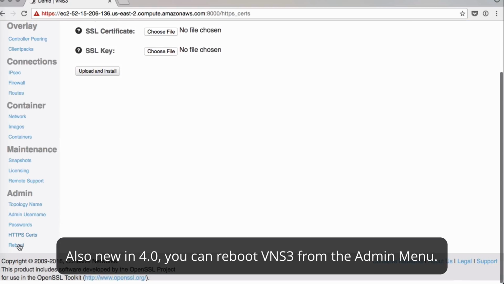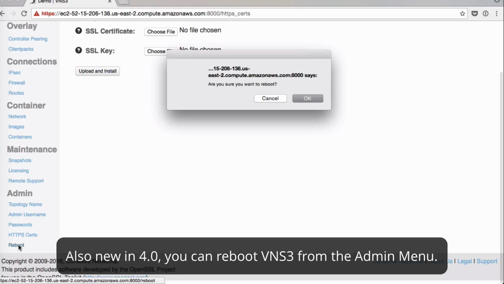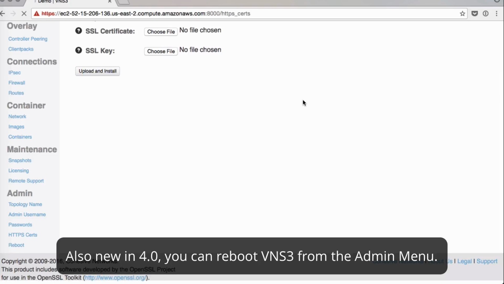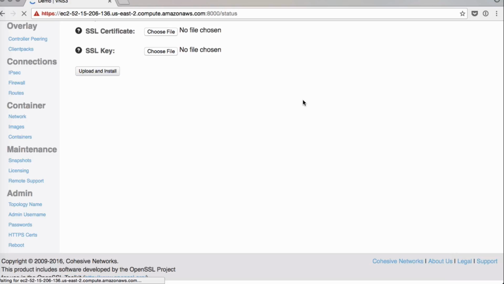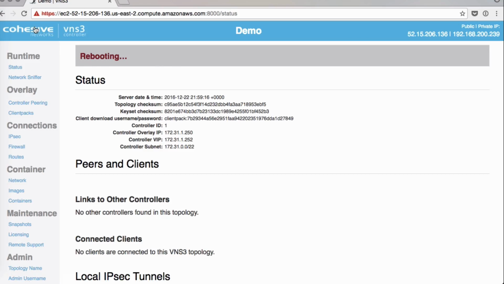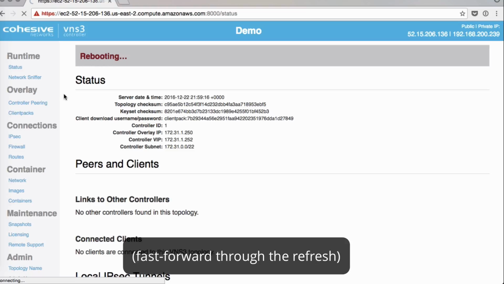And finally, for administration, you can reboot your controller from the menu item. It'll create a pop-up and you'll say, okay, I want to reboot. And your controller will reboot. You can also refresh.